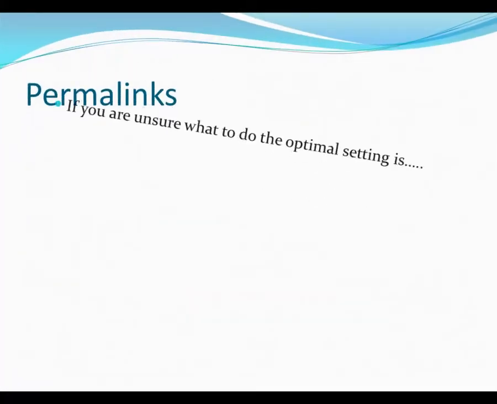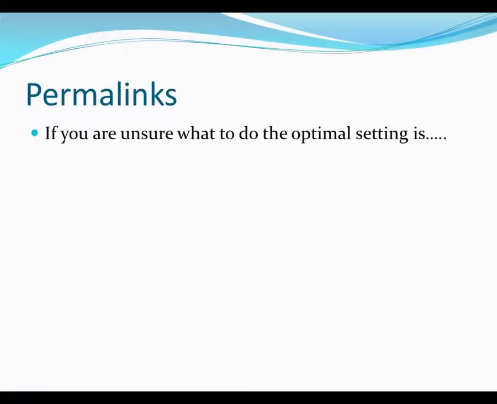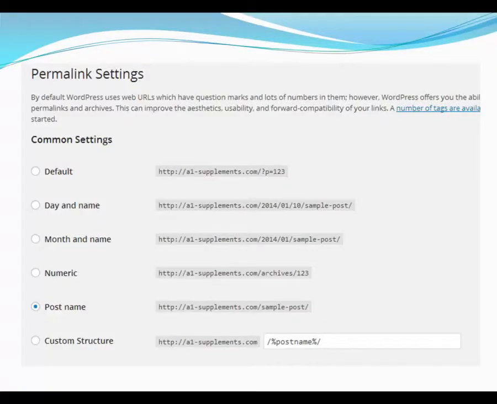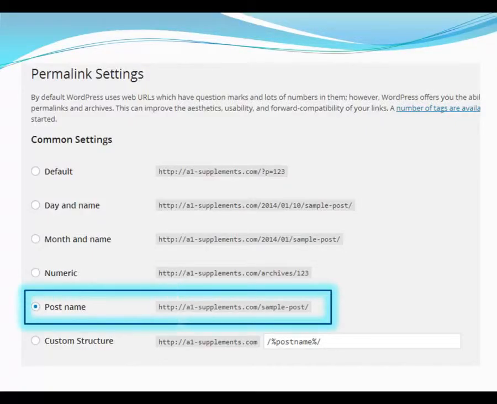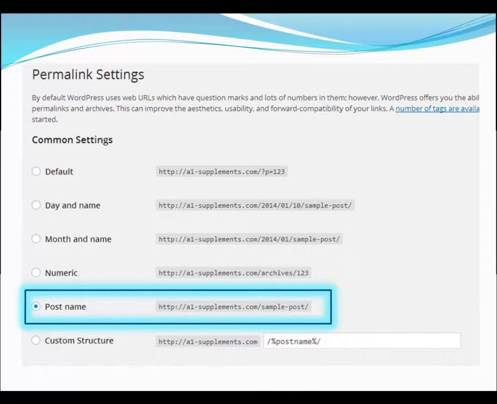So here we go. If you're unsure of what the optimal setting is, then you want to select this post name. That's probably the most search engine optimized setting if you're unsure about what to do with your permalink.